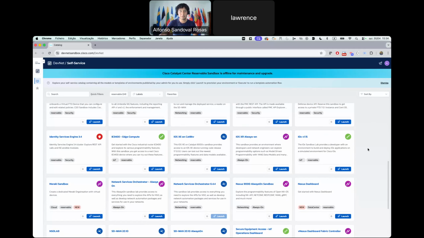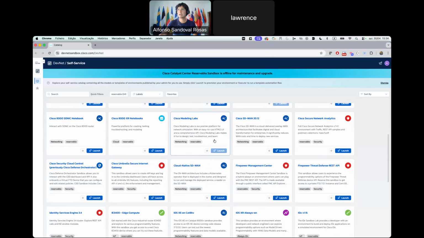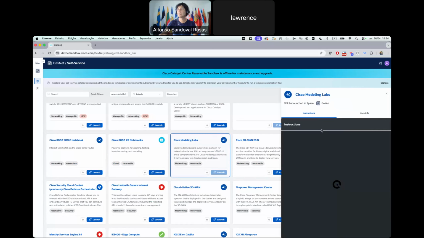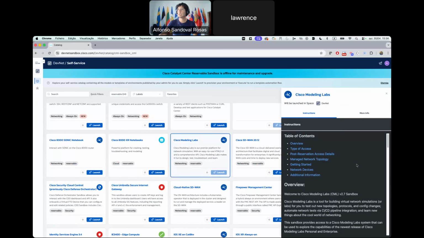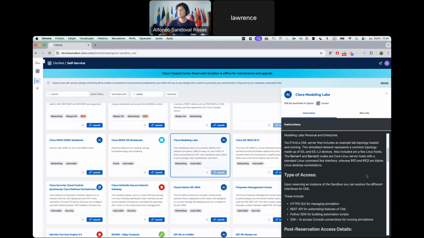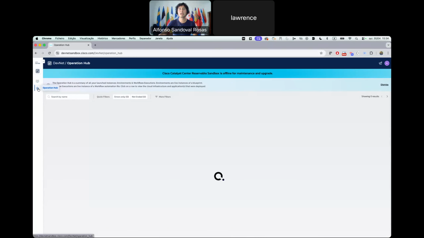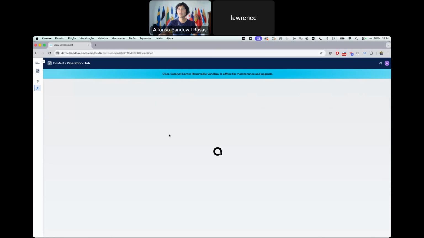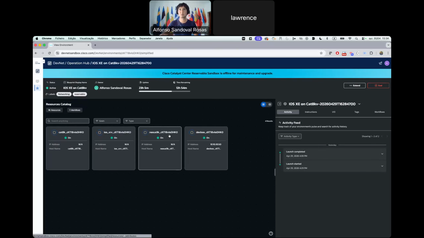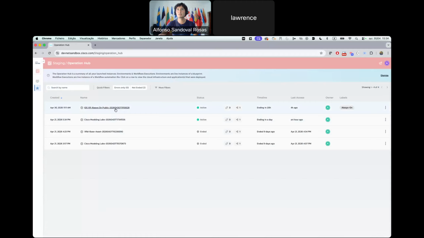The one that we will be using this time, though, is called Cisco Modeling Labs. This one, when you book it, it will give you, let me show you the one that I have running right now. Just for you to know what the experience is like. Oh, no, it's not here. Sorry, because I have here another environment. So let me show you.